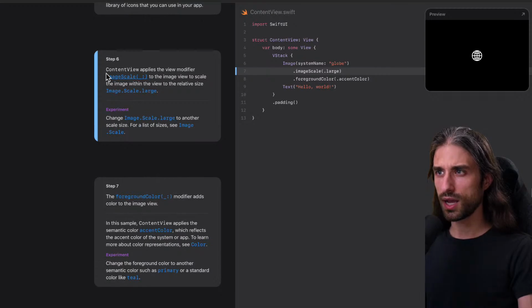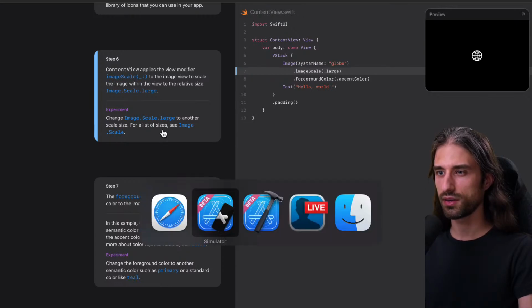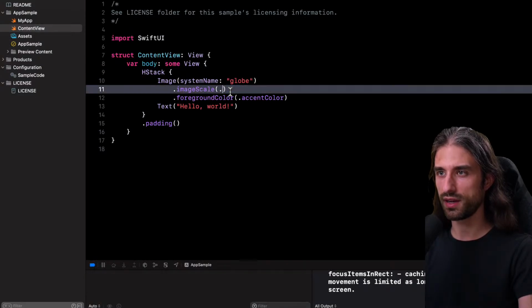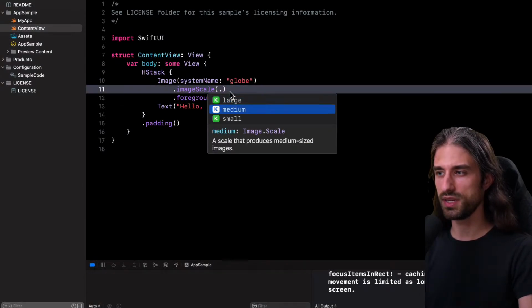The content view applies the modifier imageScale to the image view, to scale the image within the view to the relative size .large. So, experiment: change .large to another scale size. Let's go back to Xcode and see what other options we have. Okay, we have large, medium, and small.